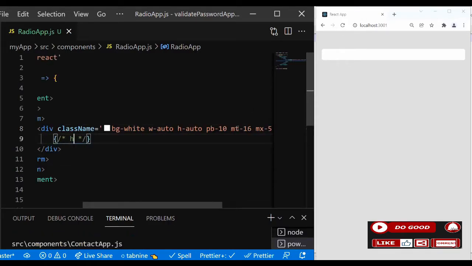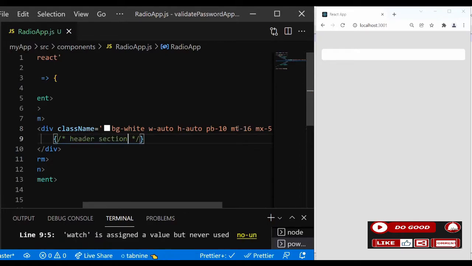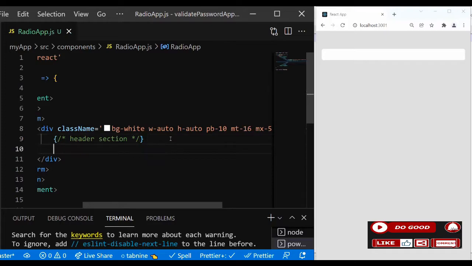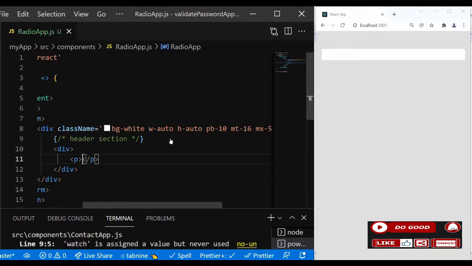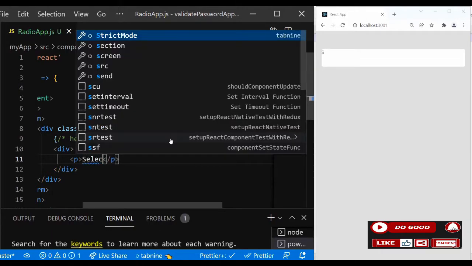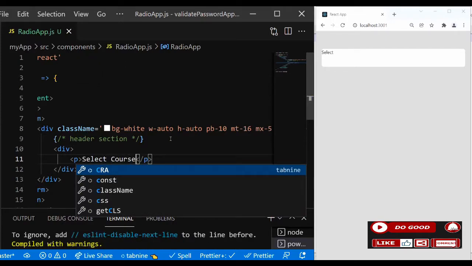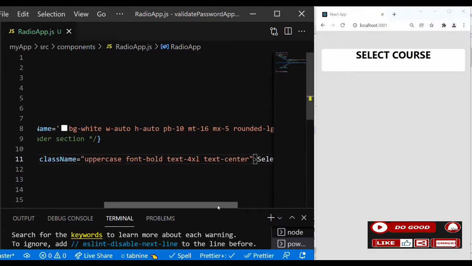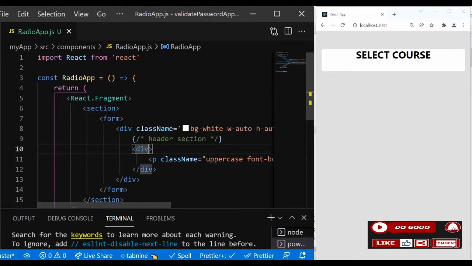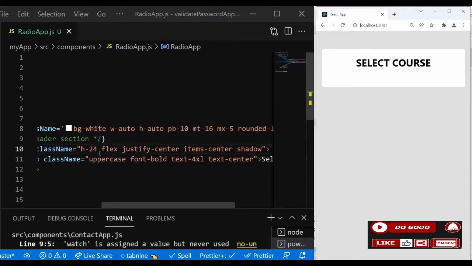Now inside that, we can have our header section. Okay, so we say header section. Now with the header, let's create a div, then give it a p tag. So inside that we can call it select course. Good. Now let's give that a class name, uppercase, font bold, text 4xl, and text center. Good. Let's give it some height at the top. So over here we give it a class name, height 24, flex, justify center, items center, and give it some shadow. So that is that. Done with the header.